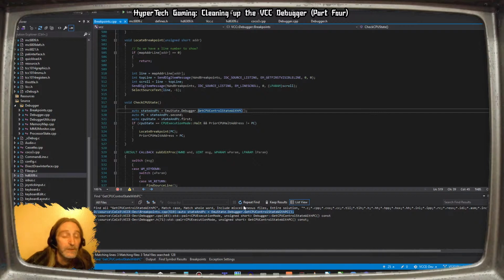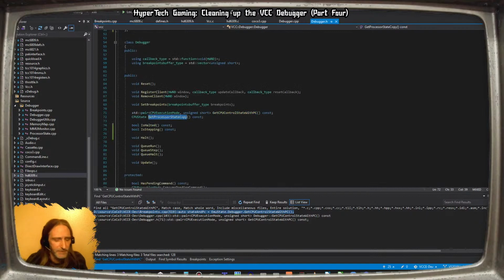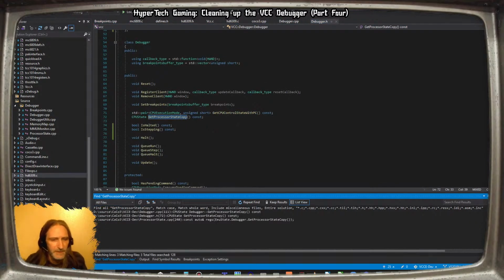Alrighty. Well, we need the CPU state, and probably cache that, make it easier with an atomic. All right, that's okay. That's only used in one place, so that's fine. Let's check get processor state copy. Who's that? Is that the debugger also? No, that's the processor state.